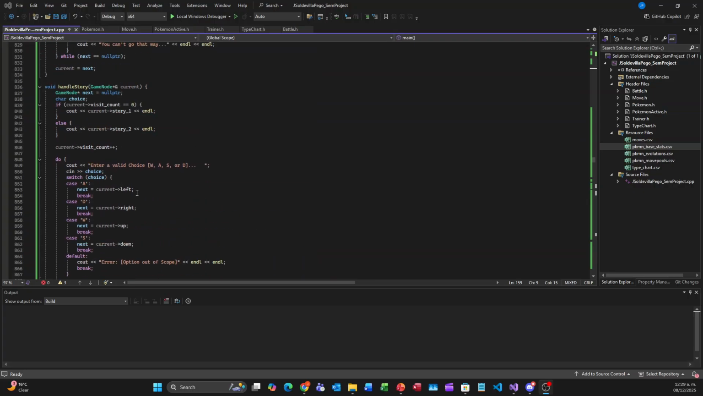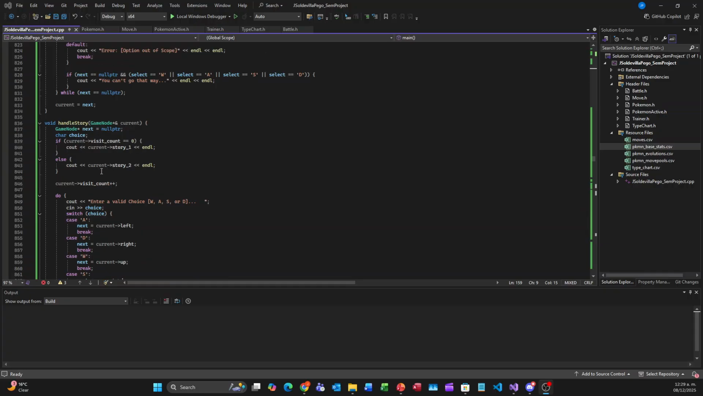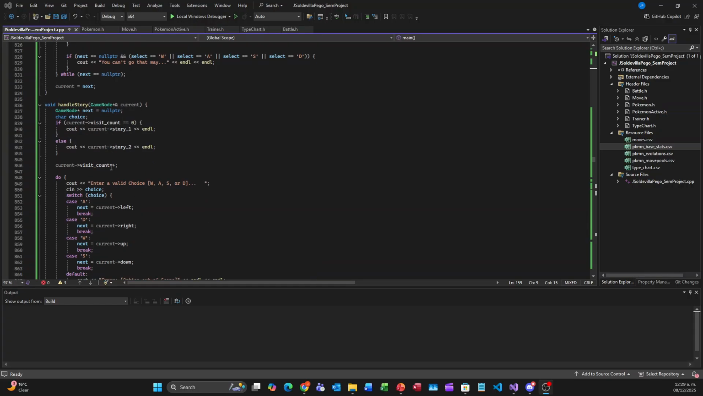So then we have the event for handling the story. This one is just a basic event. If we visited the node for the first time, show story one. If not, show story two.